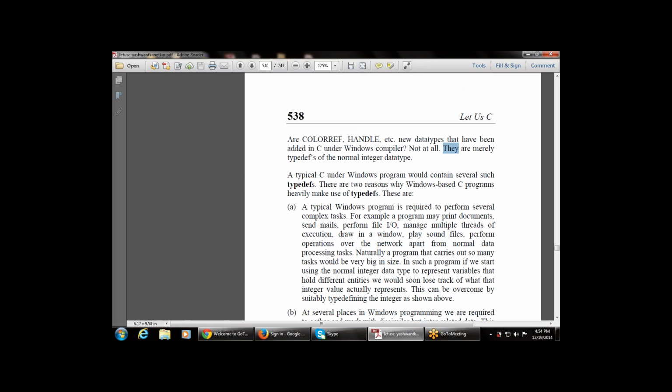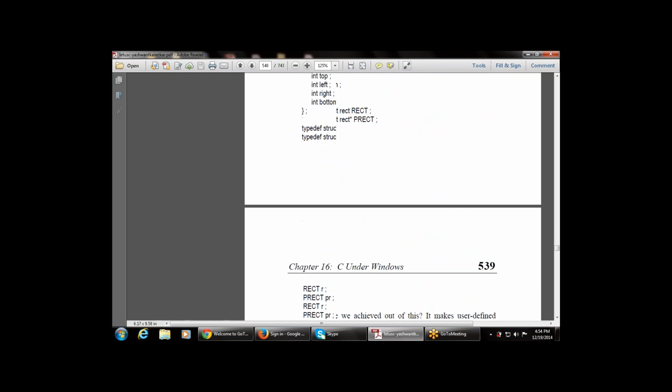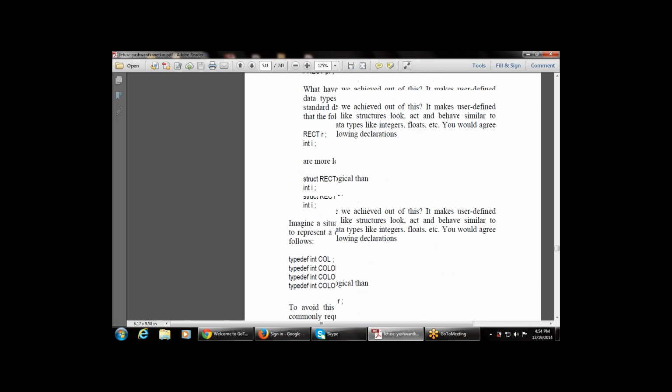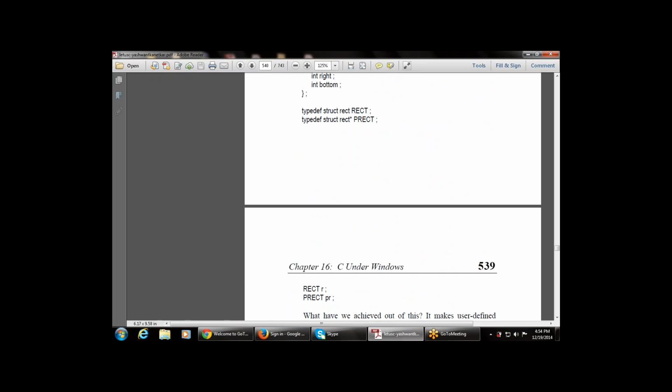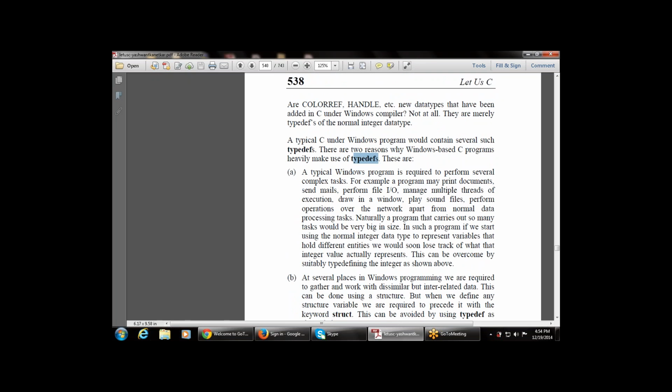Are these new data types added to C under Windows? Not at all. They are merely typedefs of the normal integer data types. A typical C under Windows program would contain several such typedefs. There are two reasons why Windows-based C programs heavily use typedef. This is in the context of the 32-bit operating system.